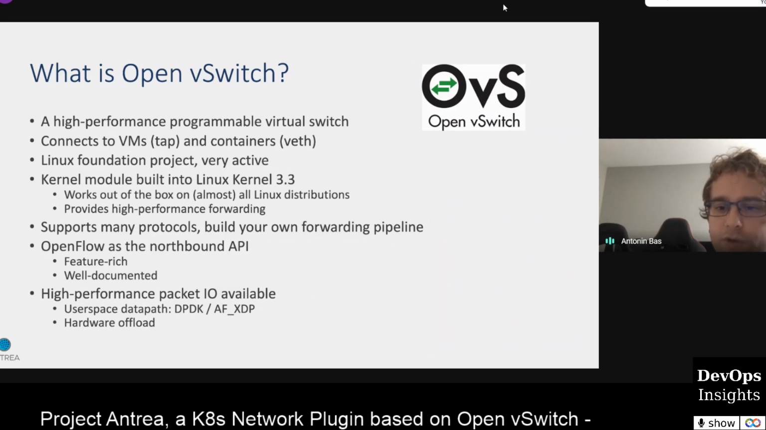OVS is really a part of the Linux ecosystem. It's well integrated with Linux, and the OVS kernel module, which provides high performance forwarding, is available in mainstream Linux. It has been available in the Linux kernel since version 3.3, which means that OVS will work out of the box in practically all Linux distributions available, as long as they use a standard kernel. Even cloud provider container optimized distributions like Amazon Linux or the new Amazon Bottlerocket, which is available on AWS, come with this kernel module, so they can support OVS.